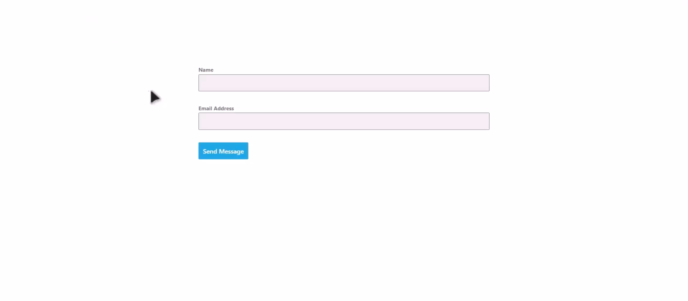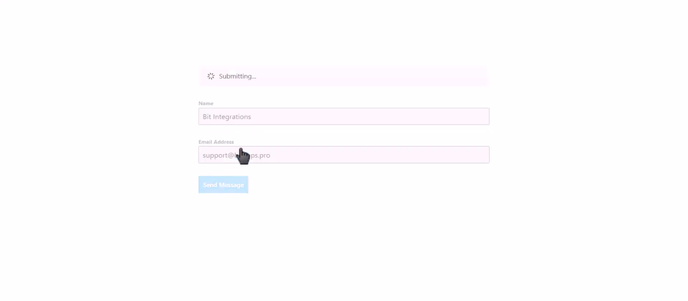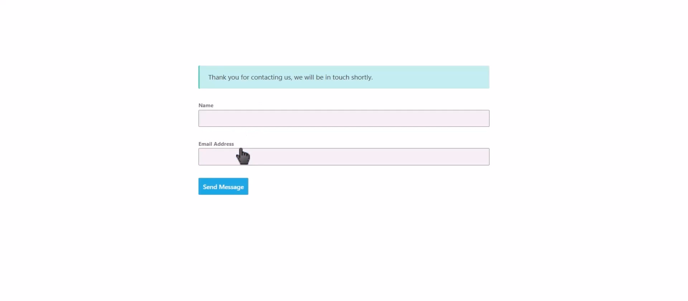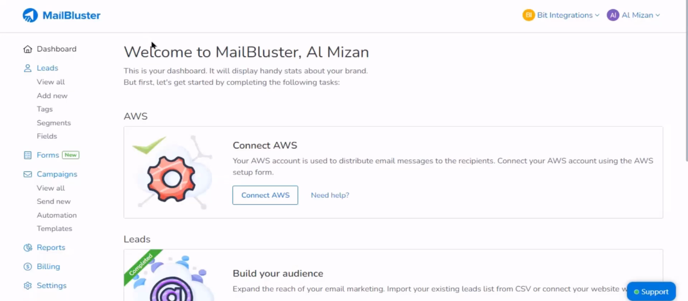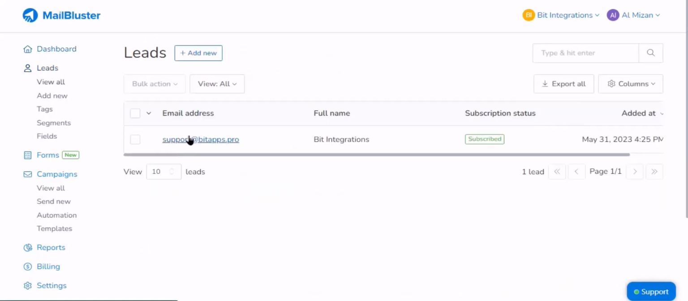Let's submit a form. Click on Send Message. Form submitted successfully. Now navigate MailBluster Dashboard and click the View All under Leads. Here is the data that came into MailBluster through the integration.